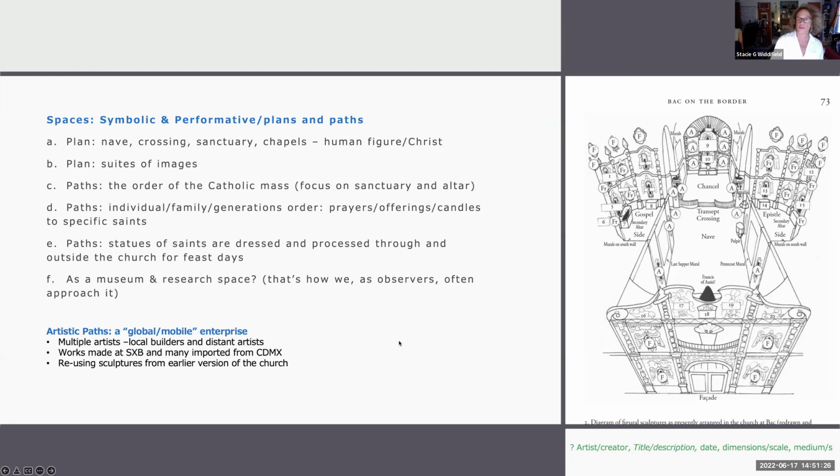And then paths. So how do people typically move through this space? Well, the primary one, of course, would be the path that's created by the structure of the Catholic Mass. And it would be sort of the point of two groups. One would be the celebrant up here in the sanctuary at the altar table, who would be looking out to the congregation, and the congregation's looking in the opposite direction. So the emphasis is, of course, here on the high altar.